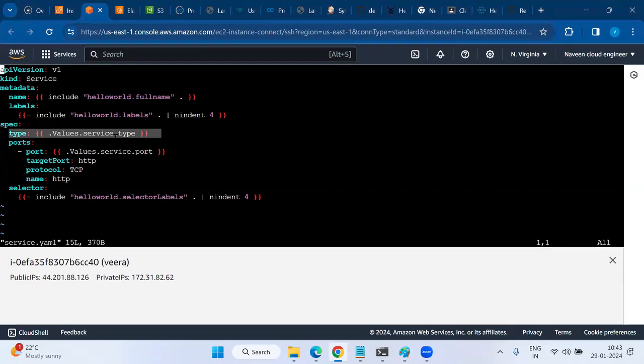These values are fetched from where? Values.yaml. So you can pass everything in the values.yaml. The values are placed here. Clear or not? This is the process. It will work in Helm.